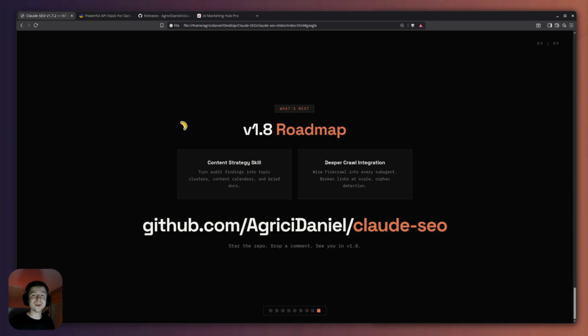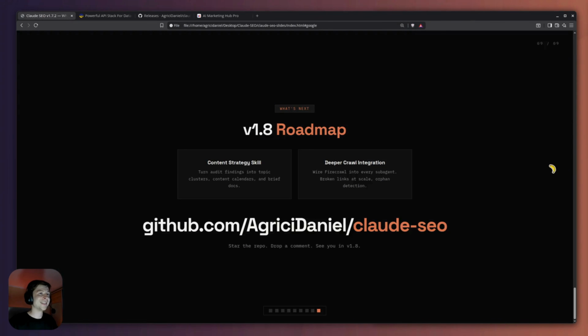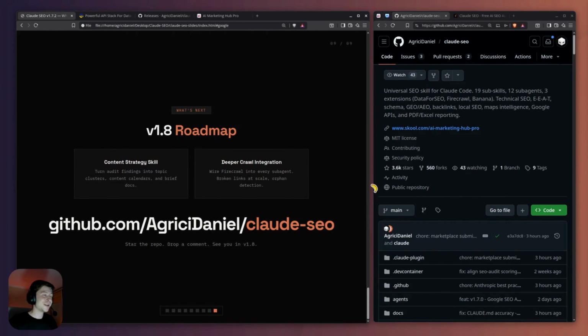This is Claude SEO version 1.7.2 presented to you. Of course, I wish I could cover everything, but you can check the release notes for everything else that has been added until now. And basically that's it. Claude SEO for the win.